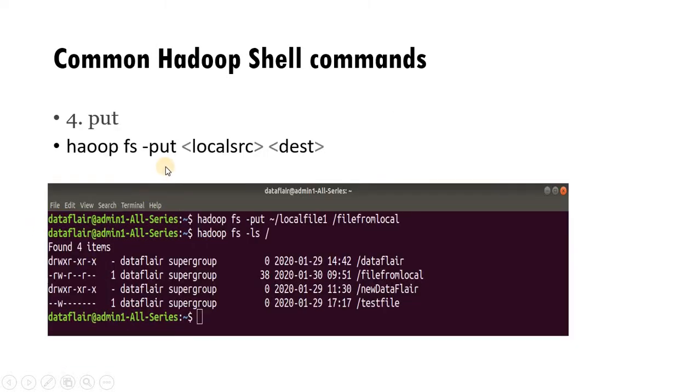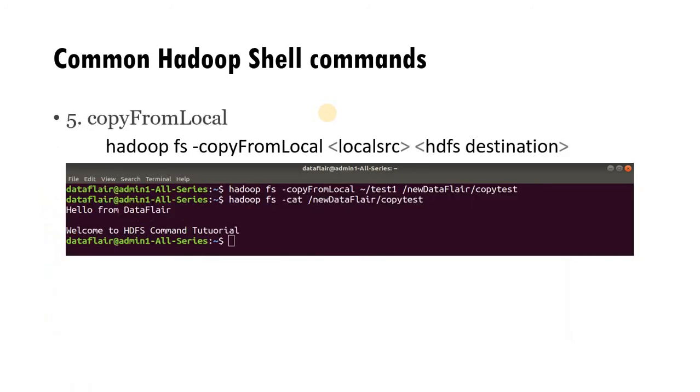Next is the put command. Suppose there is some data on our local PC and I want to move it to Hadoop. At that time the hadoop fs -put command is used, with the path of the local source and then the destination. This is how the file is placed.